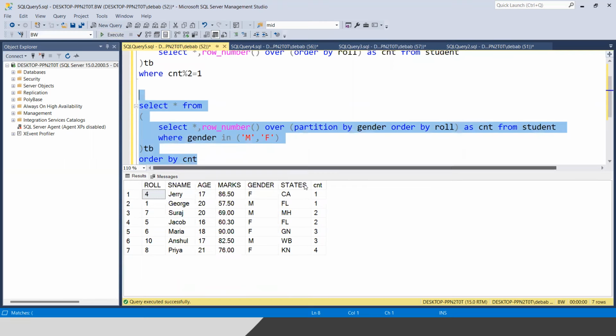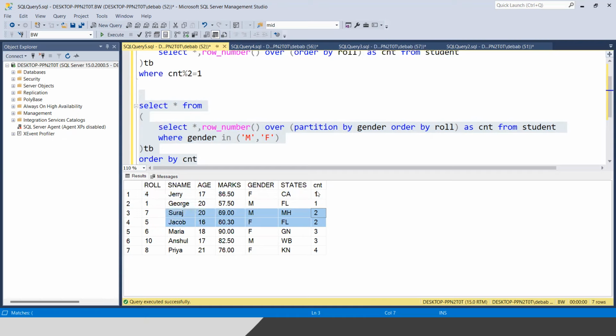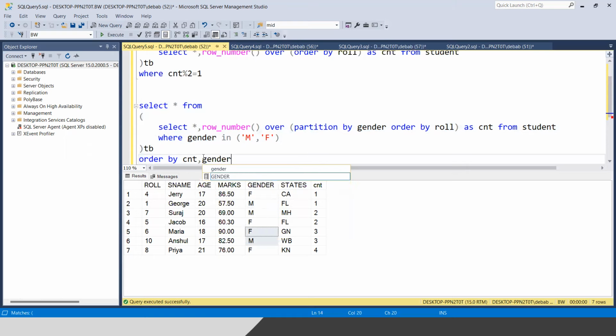If I execute, yeah, you can see both the male and female having rank 1 came into the first place. After that, both of them 2 and 2. But you can see here it is female and male, then male and female, then female and male. It is not arranged properly. So what I can do, if there is any tie between count, I will take a look into gender, in the ascending order. So F comes first, then M. So always it will be FM, FM kind of that.